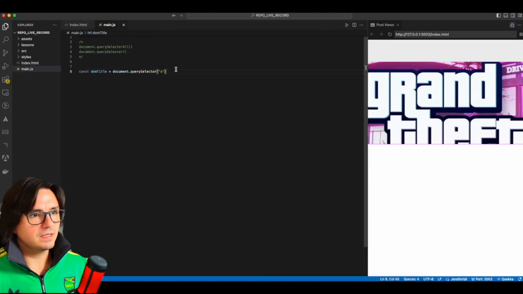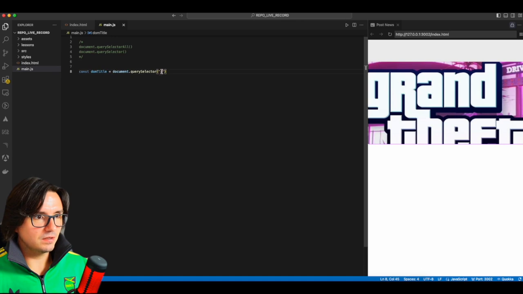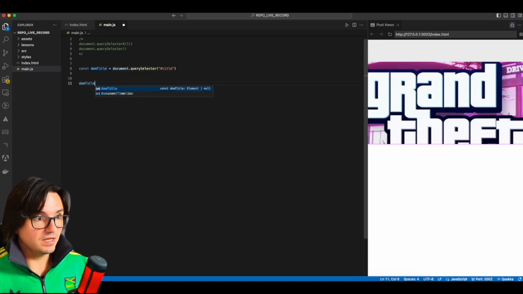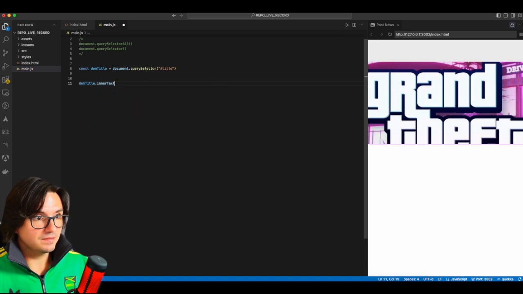But this is all theory. We need to select, we only have one ID, which is title. Naturally, we don't need query selector all because we only need to select one. We select through query selector, writing it just like in CSS with a hash and title, and we have our DOM title. And now what needs to be done is to write DOM title and access the inner text equals GTA 6.